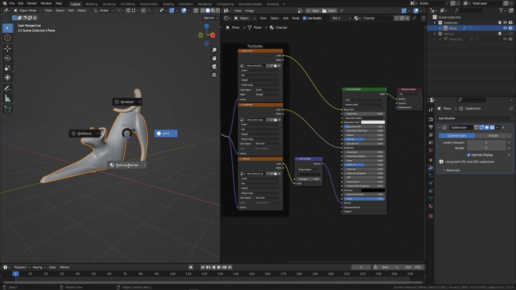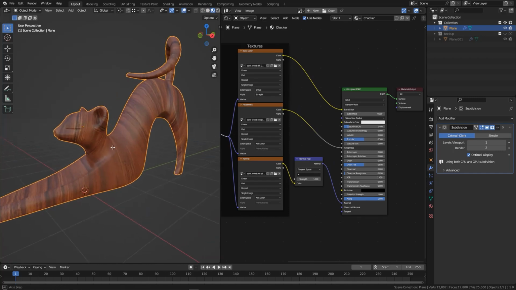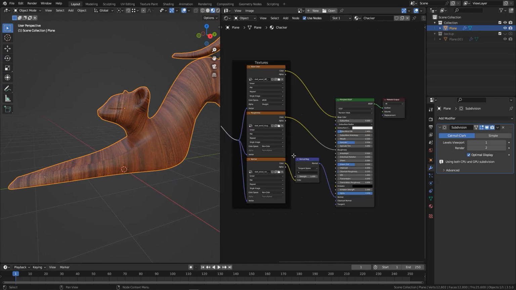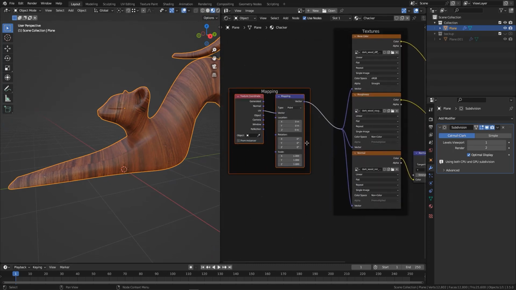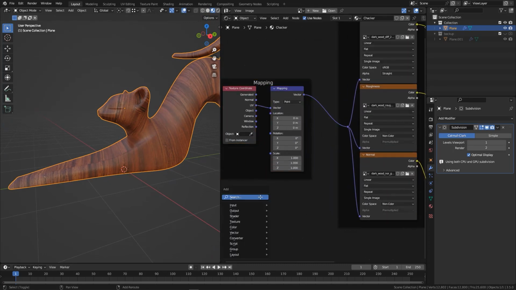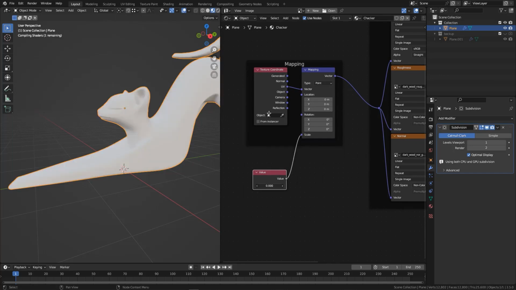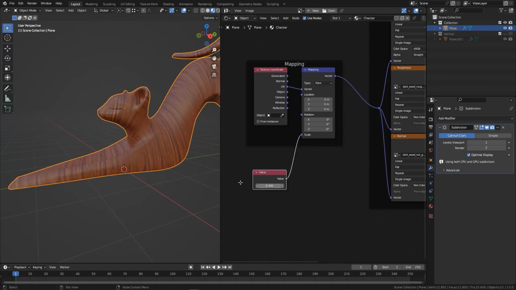After that, I will hit Z to go to material preview. I just want to see the material. If you are not quite happy with the scale, you can change the scale from here. I will add a value so I can control the X and Y and Z together. Search for value and plug the value to the scale, and here you can change the number.